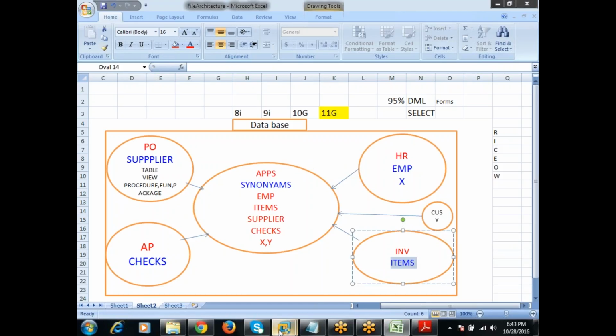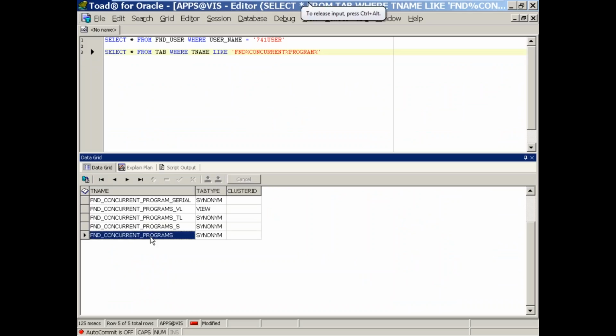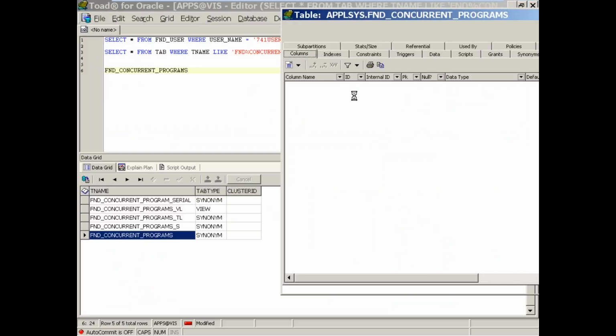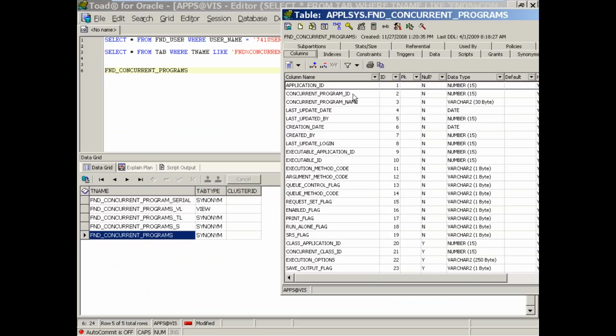Now what is the synonym name? FND_CONCURRENT_PROGRAMS. That is a synonym. Indirectly that is a table. If you enter here, describe the table. What is the shortcut for describe here? F4. F4 is the shortcut for describe. Now in which schema is this a table? There is a schema called APPLSYS. This is a synonym. Okay. For this synonym, what is the table name?